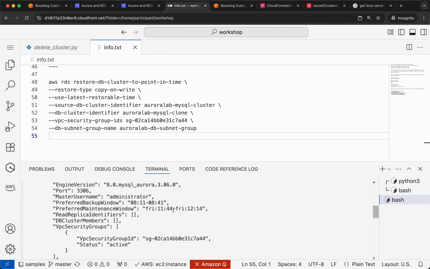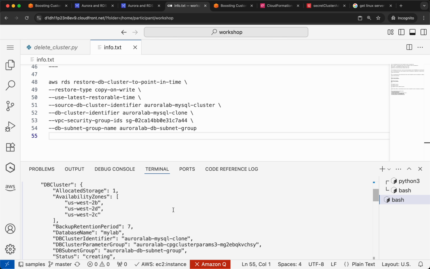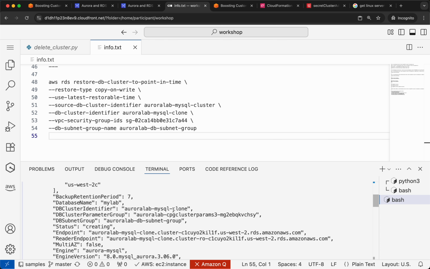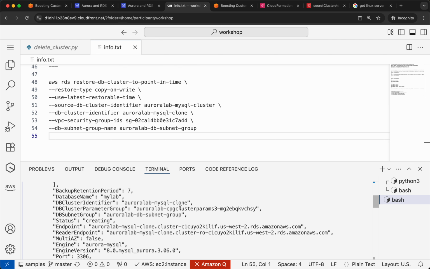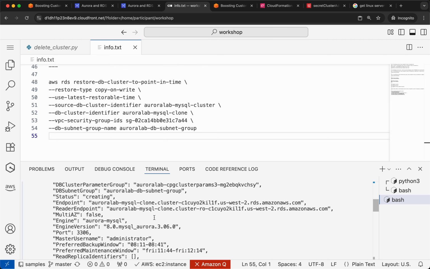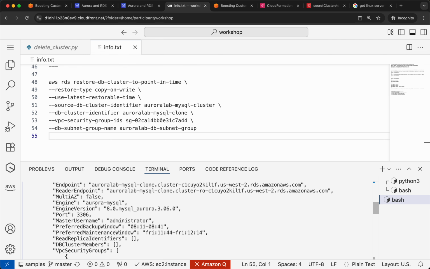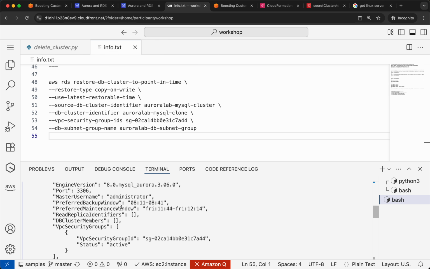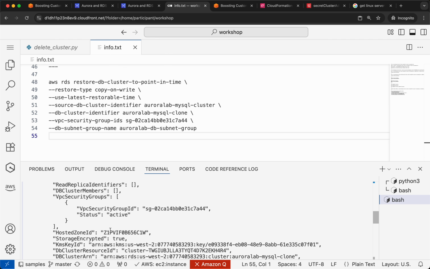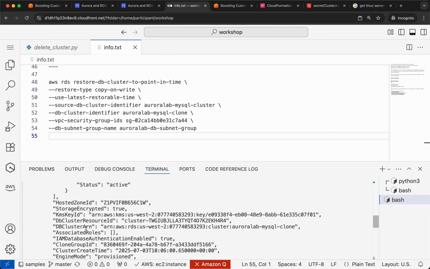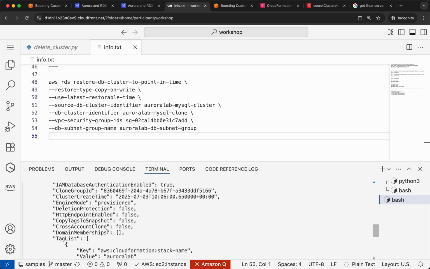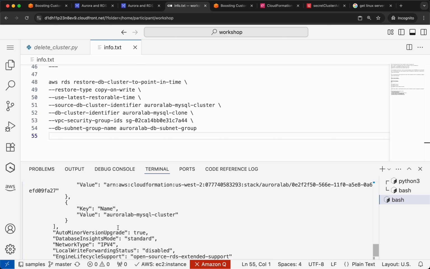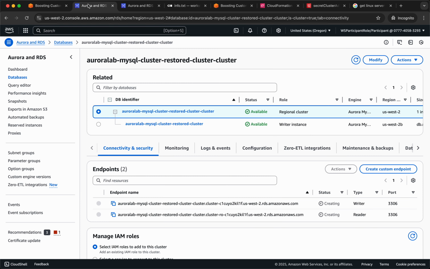So basically, it has created a database cluster, allocated storage, availability zones, backup retention period 7, database name. Identifier is clone, and same thing. It's in creating state. Endpoint is this. Reader endpoint is read only this. Multi availability zone false. Aurora MySQL 3.06.0, administrator. Password is not given here, I think. And KMS key ID, cluster resource ID, cluster ARN, engine mode, provisioned, tag list, and all that. Cool. So it is there.